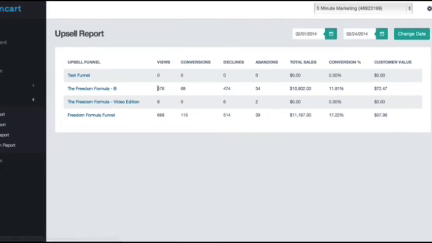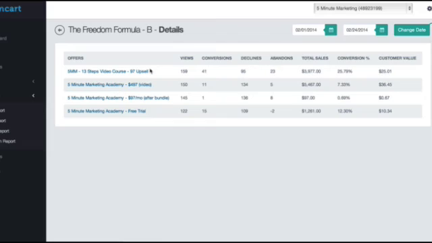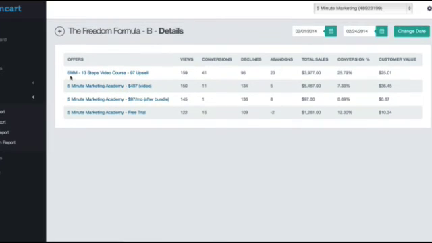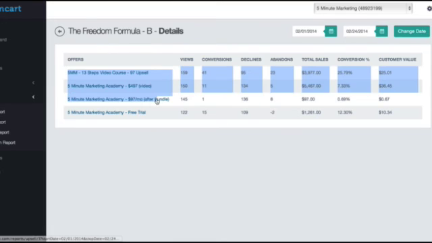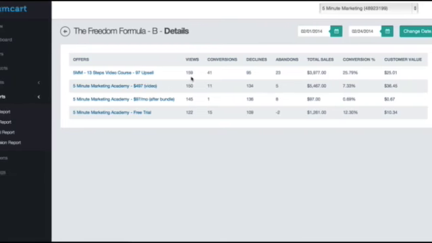If you want to dive even deeper and see how each offer is performing, just click on the name of the funnel, and SamCart will generate the actual offer conversions for that funnel. So you can see this is upsell 1, 2, 3, and 4, and it'll give you all of the information for each one of those upsells.